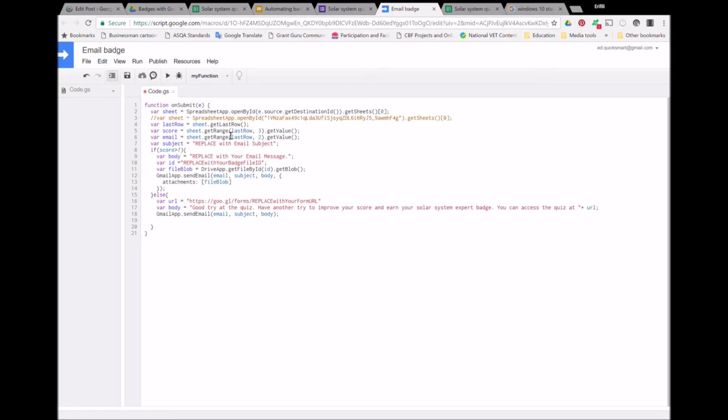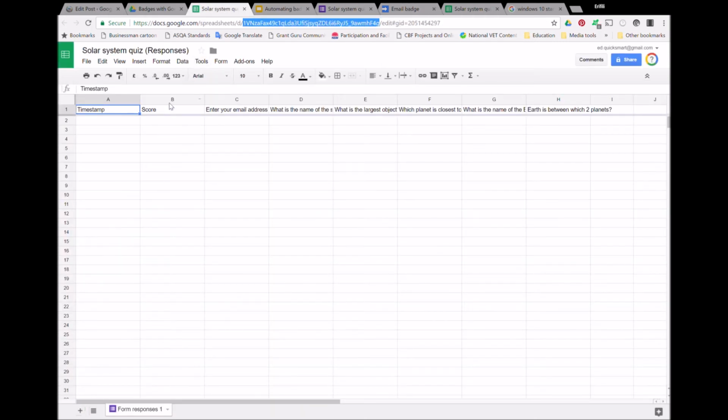This is where it's getting the information for the score. So I've got to go check in my Google Sheet. Here it's saying it's getting it from column 3, and I have to check. So it's actually column 2. So I need to change that.